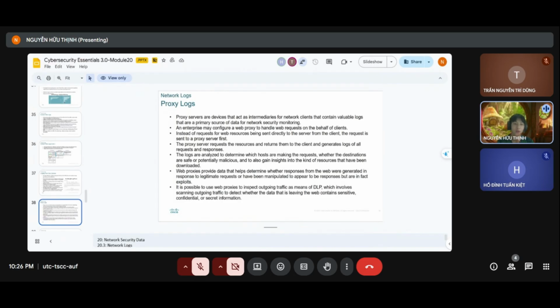It is possible to use web proxies to inspect outgoing traffic as a means of DLP, with internal scanning of outgoing traffic to detect whether the data that is leaving the network contains sensitive, confidential, or secret information.